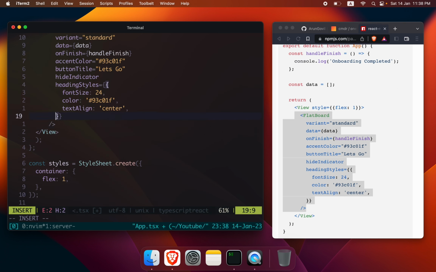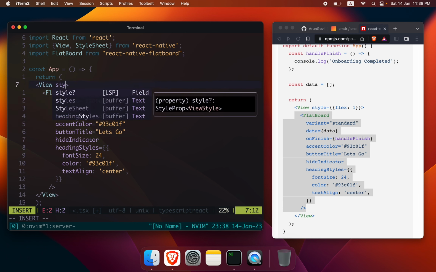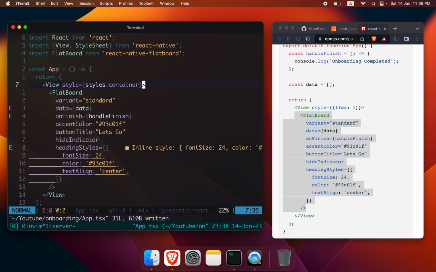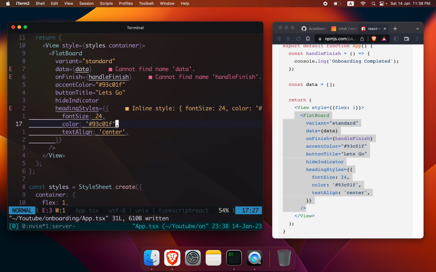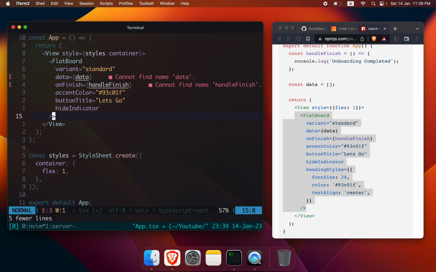So I'm pasting the code and assigning style equals styles.container, which we just assigned. The below lines, let us remove this, we don't need this piece of code right now.